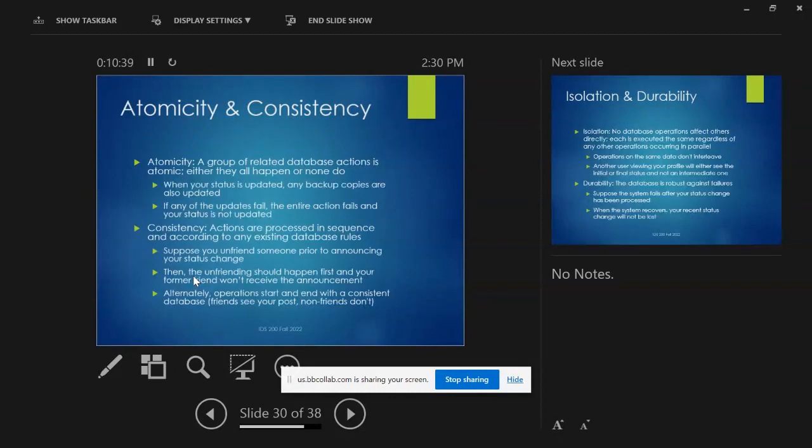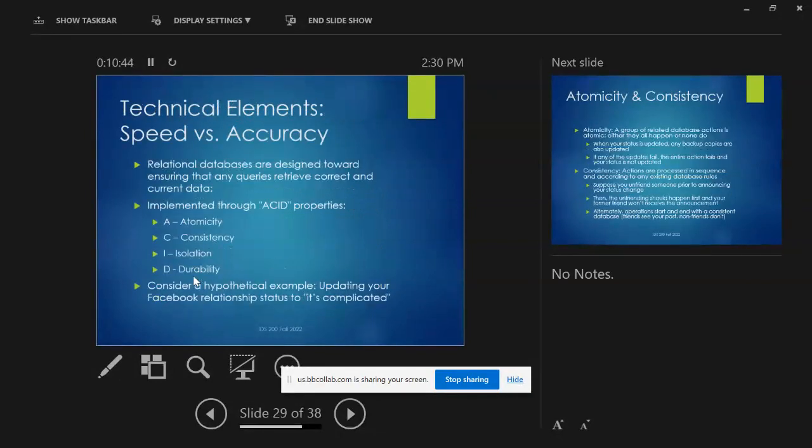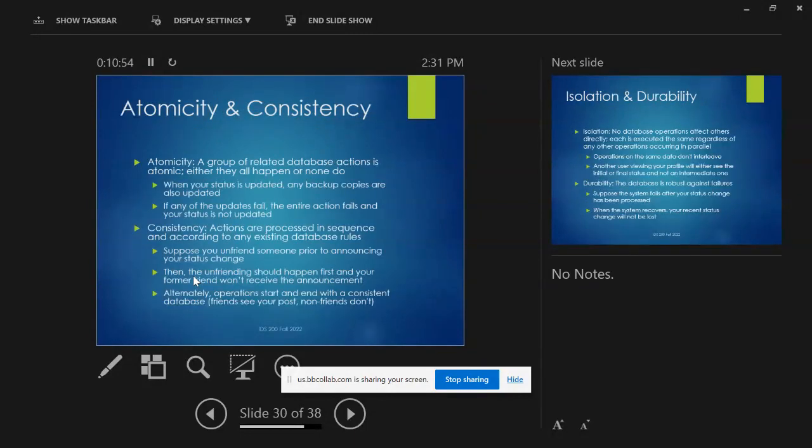All right. So first one, consider a hypothetical example. You have just updated your Facebook relationship status to "it's complicated." All right. So first property, atomicity. Atomicity means if you have a group of related database actions, either they all happen the same way or none of them happen, right? The goal there is to make sure that after this operation gets processed, all the signs in the database are pointing the same direction.